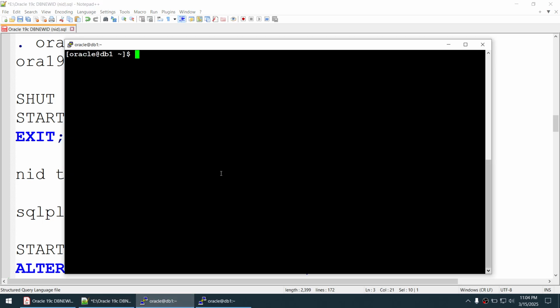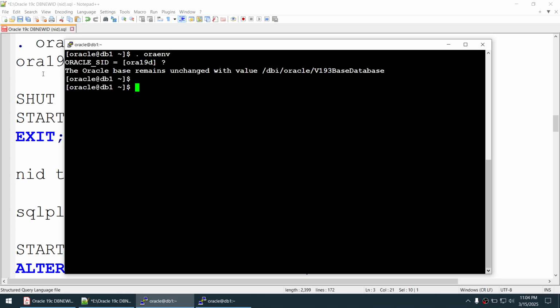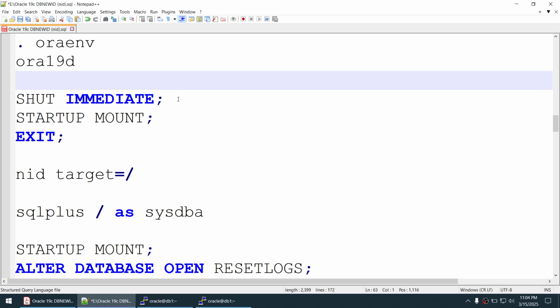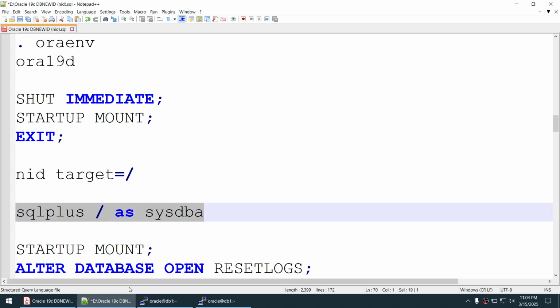Let's set the environment variable. That's done. Let's shut down the database. Before I shut down the database, let me connect to the database.